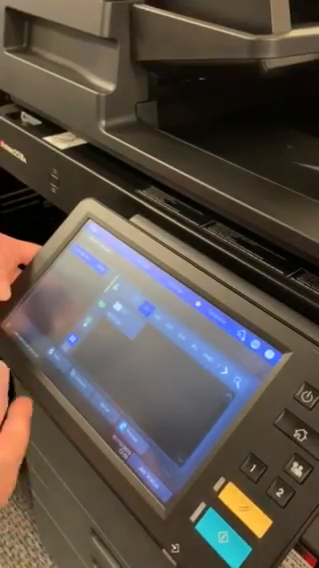Same with your fax. And that was your first WiZiX Toshiba Tip Tuesday.